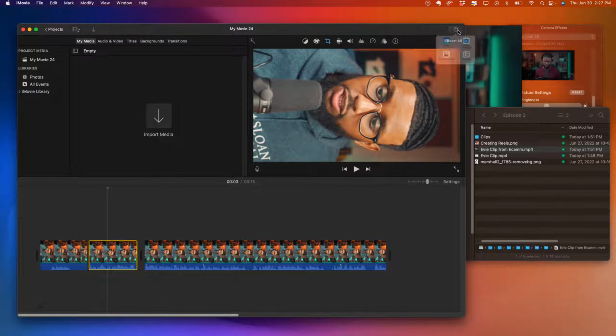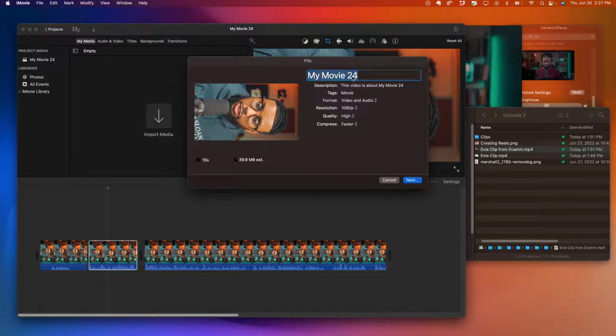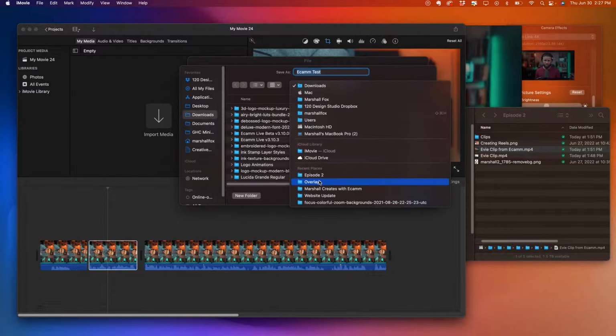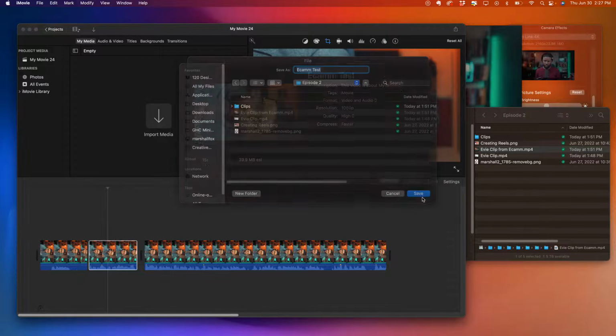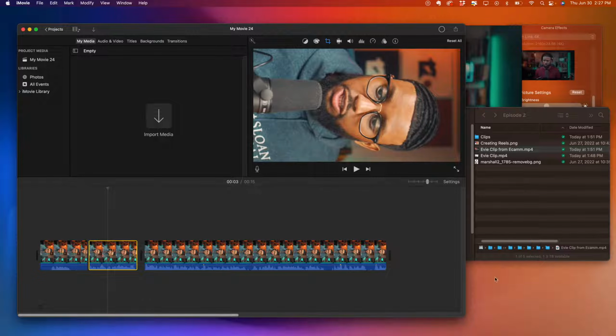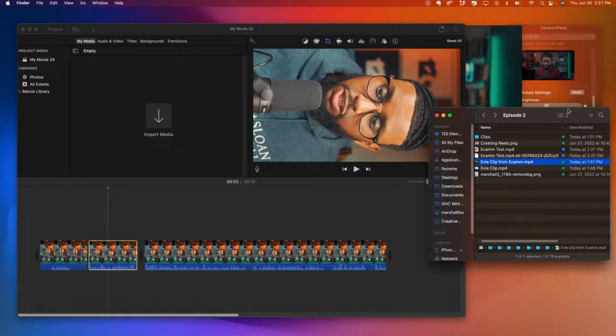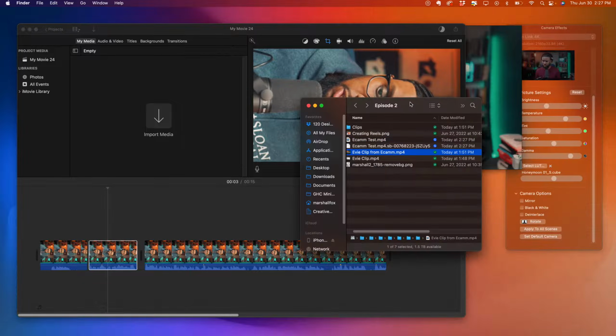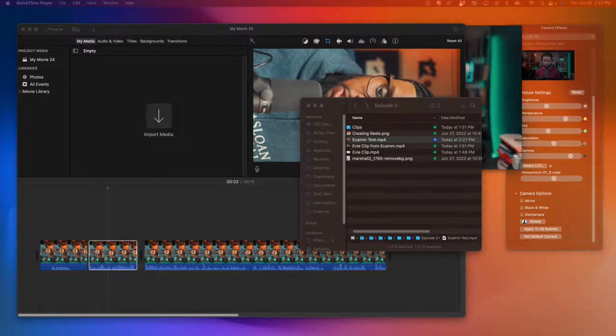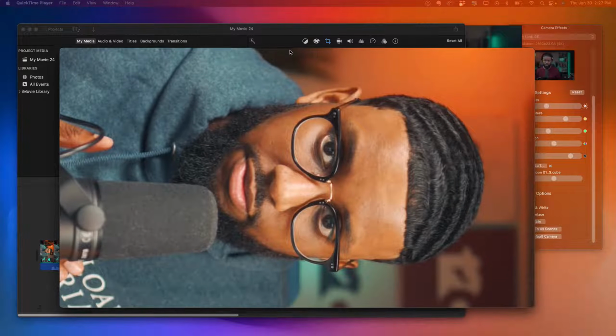And what you would do is export this file, right? Let's just export it as Ecamm test. Okay. Next, I'm just going to save it as Ecamm test. So it's going to export this. So now I have my Ecamm test, right? So I'm going to open it up. Here it is, my big old face.